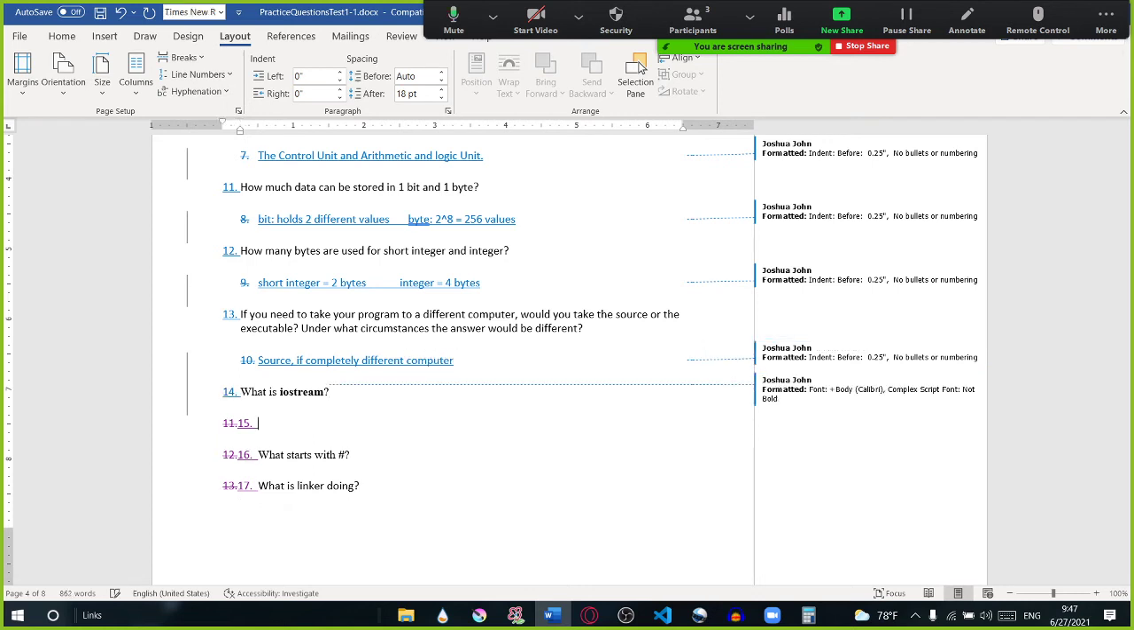Okay, what is Iostream? So this is actually important. This is a good one. So what is Iostream? Anybody remember what it does? It provides I guess the library definitions for cout. Without it, you can't do things like cin, cout, or endl. Can't do that. And so, yeah, that's basically it.